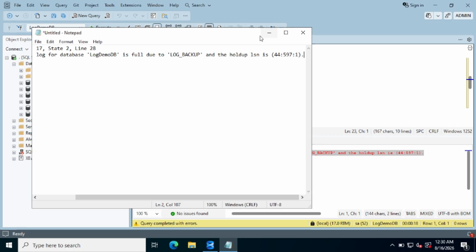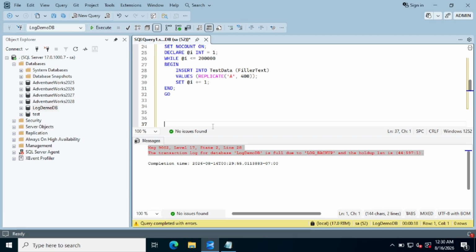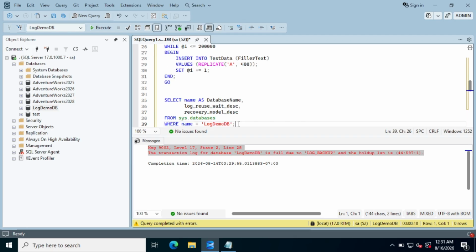Now we will see how to fix this error. You can see the error is generated here. Now first of all we are going to diagnose this error. So I have one query, so I am going to execute that and I will explain it.